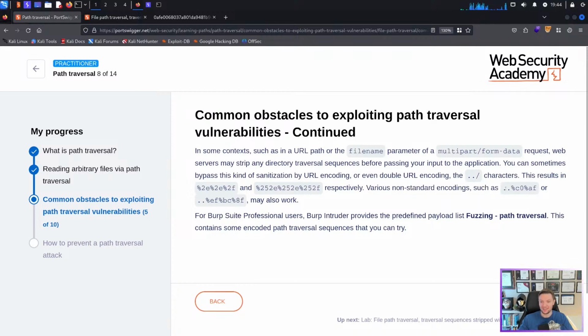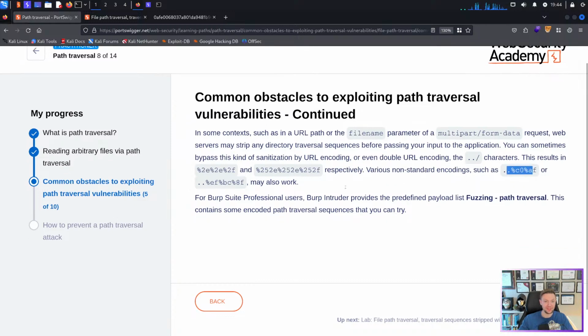%c0%af. See, this is why it's important to go to other platforms. I don't think I've ever seen this one. I don't think I've ever seen the %c0%af, or this one either. I've seen these, but I've never seen this one. It's various non-standard encodings, I guess, so it makes sense I've never seen it before. That's pretty interesting. Learn something today.